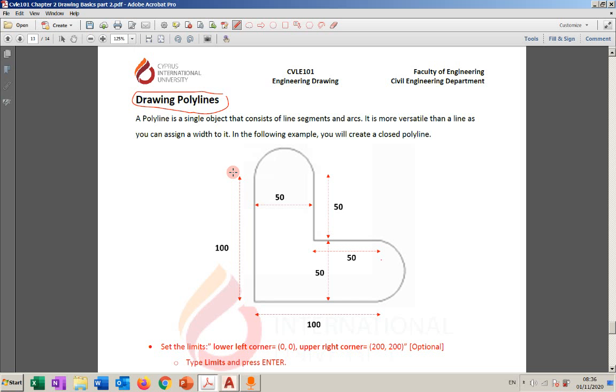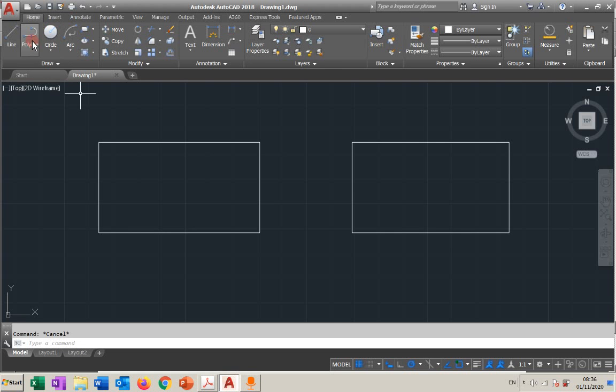Hello everyone, welcome back. The last command that we're talking about, I believe will be the last one. We have something else, we'll come back to this one later. So the last command that we're talking about in the draw toolbar, there are others.